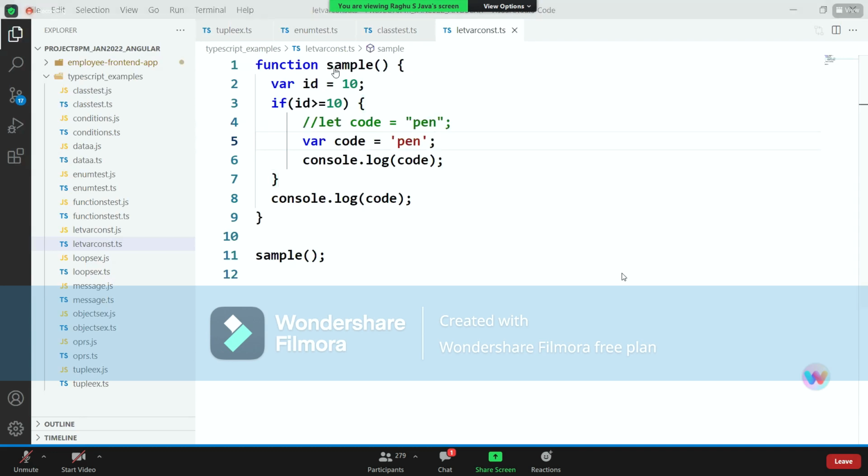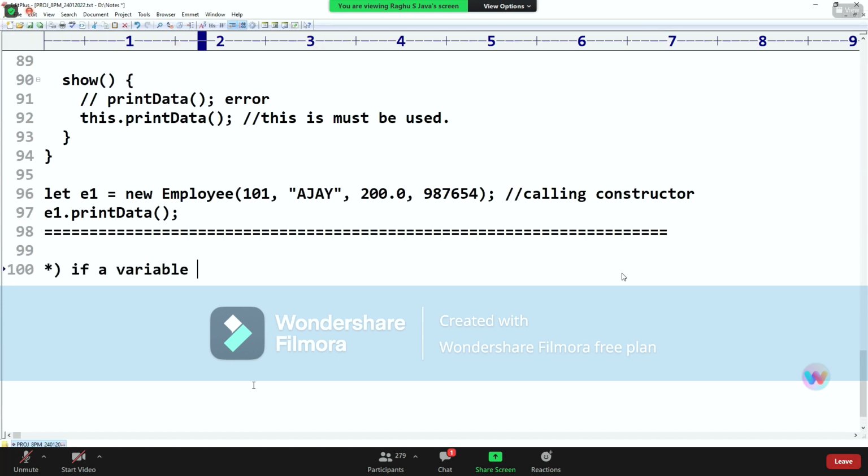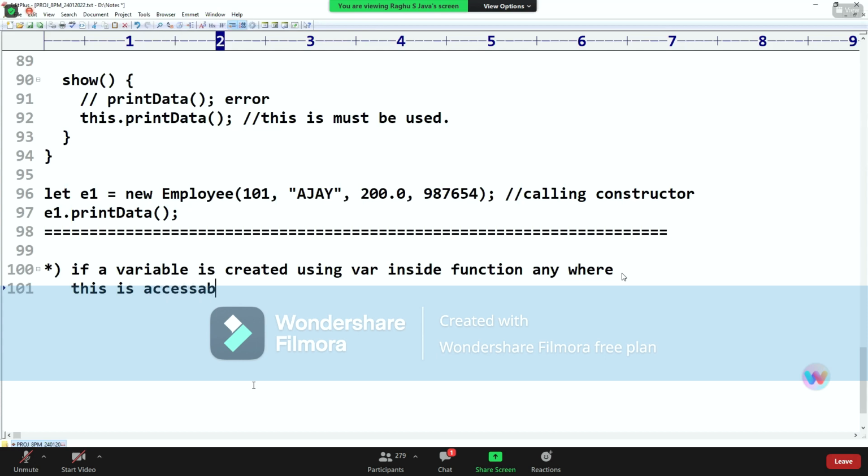Var indicates creating any loop, not only a for loop. If we have something like loops, blocks and so on, we generally use let. If a variable is created using var anywhere inside a function, it is available until the function closes, the function's last statement.